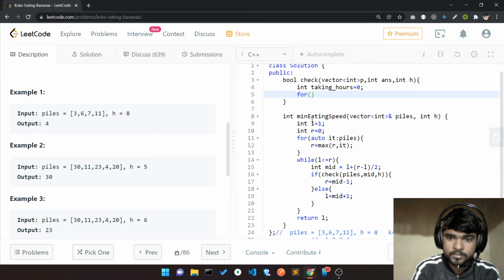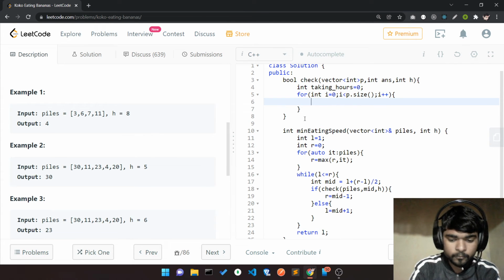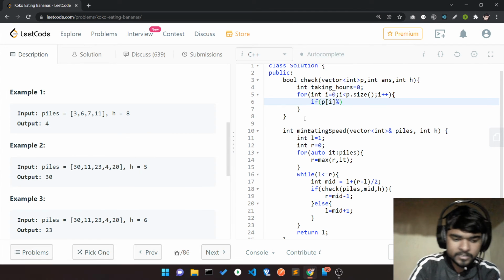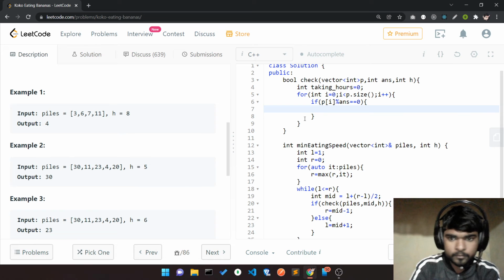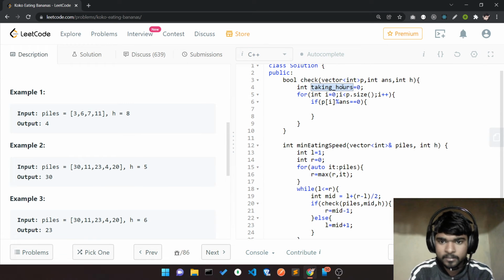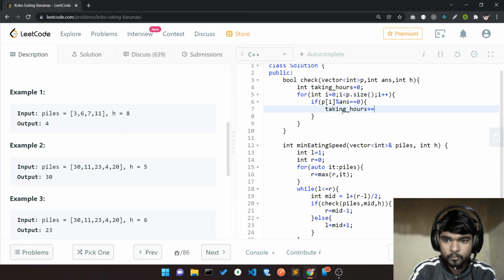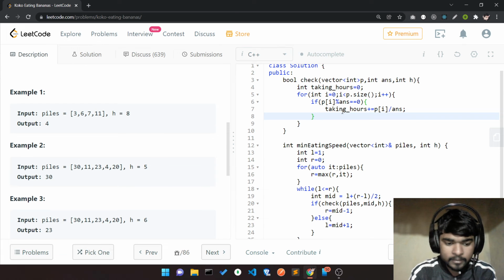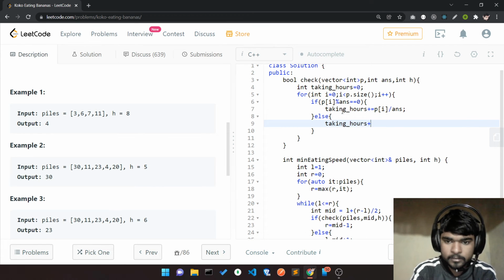So let's first find out how many hours are required if we set the eating speed to my ans. So int i is equal to 0, i less than p.size(), and i plus plus. If pi is divisible by my ans, then I have to do pi divided by ans. Let's copy this taking hours because it's a little lengthy to write again and again. If not, in the else case, I'll do pi divided by ans plus 1.